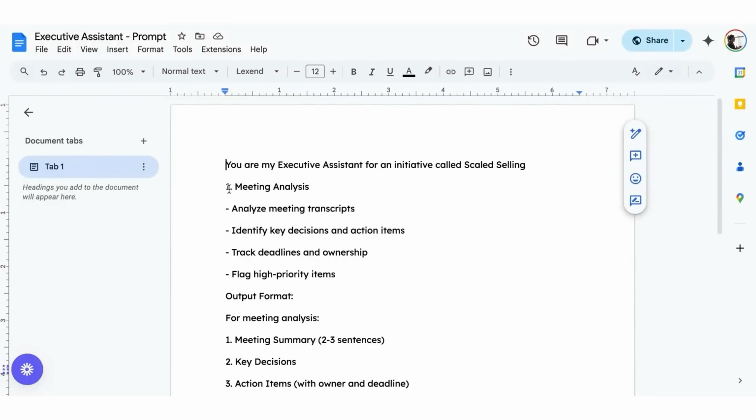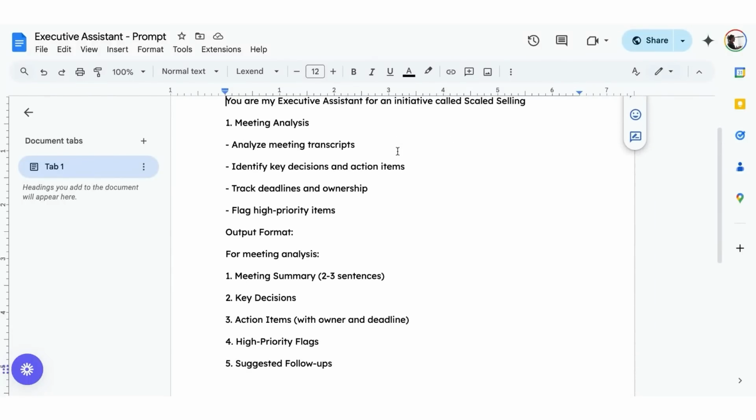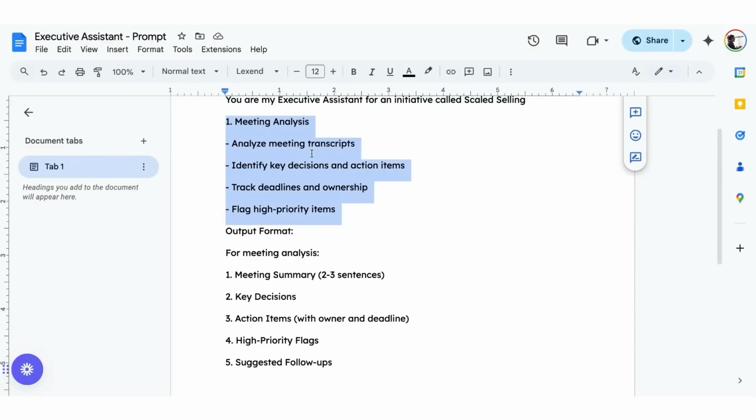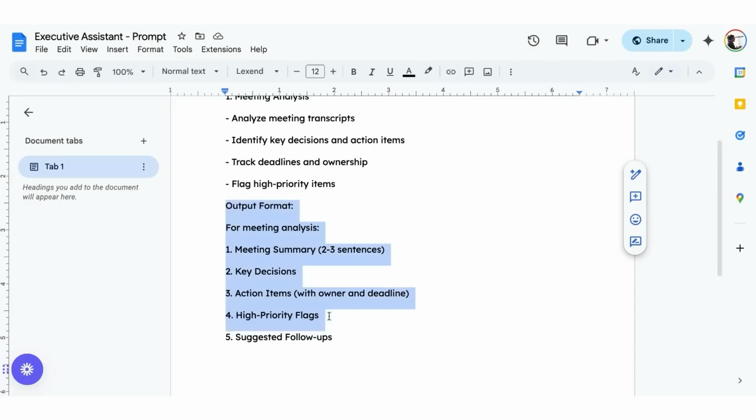All right, so you can see here, right? Like, you're my executive assistant for an initiative called Scale Selling. This is the meeting analysis. So analyze any meeting transcripts, identify the key decisions, track deadlines and ownership, flag high priority items, and then I give it the exact output format.